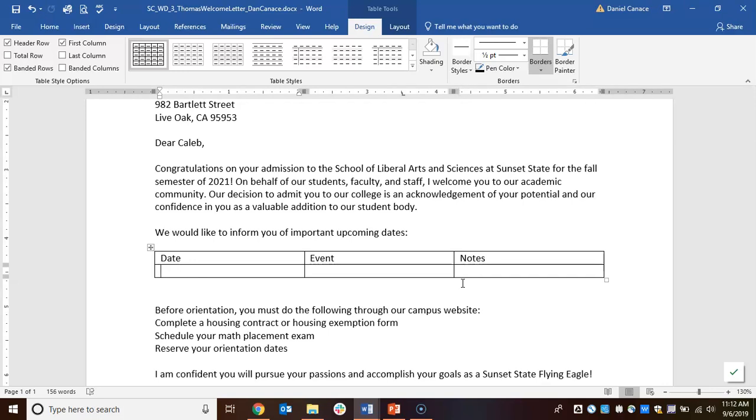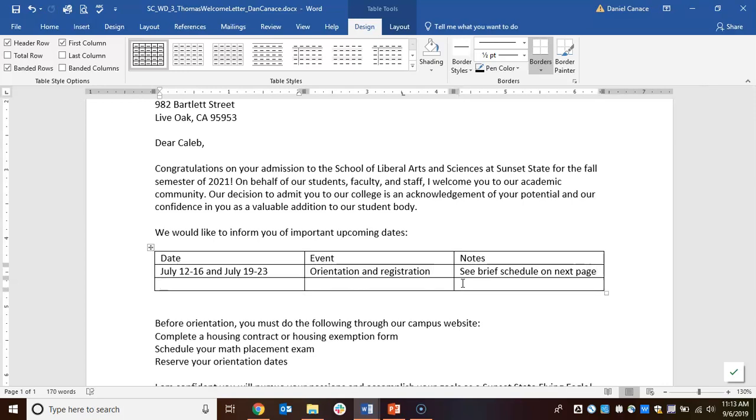So we're going to type in some dates here. We'll do the first one together. We'll type in the words July 12th-16th. There's no spacing in between that. And July 19th through 23rd. For event, we're going to type in orientation and registration. Hit tab to move over. And finally, we're going to type in brief schedule on next page. Okay, and we'll hit the tab key to enter in a new row.